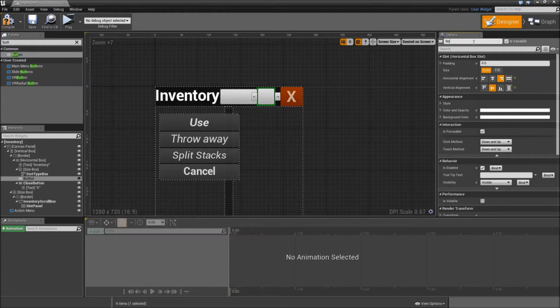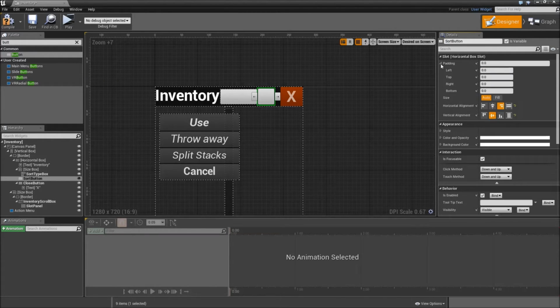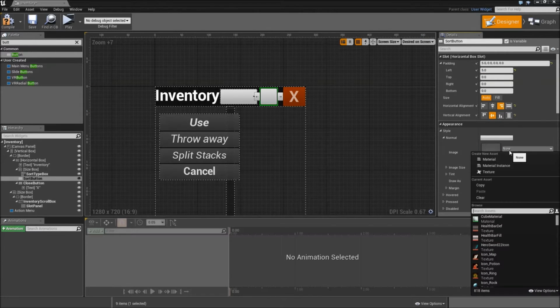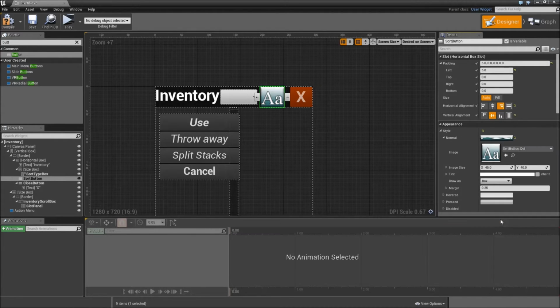That will be our sort button. Now for the padding, give it some padding to the left, 5 pixels should work. And under style, for normal, you can select the sort button default texture that comes with the texture pack from the last video. Also draw that as an image.